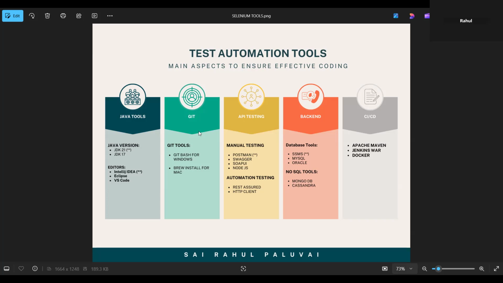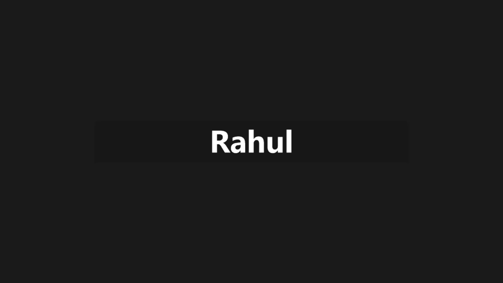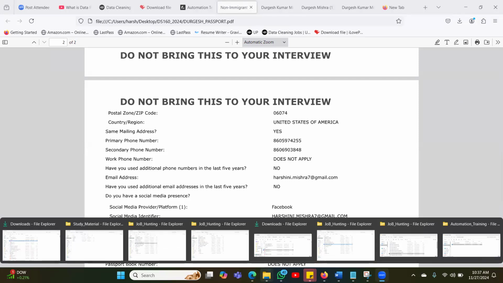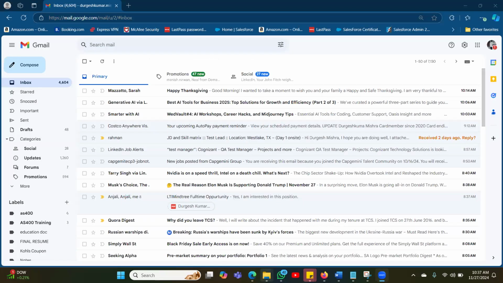I hope Durgesh, your system is ready. Or any Windows user, is the system ready? I need a blank system, guys. Yes, it's ready, Rahul. You want me to share my screen? You can share your screen, Durgesh. Okay, I'm sharing my screen. Are you able to see my screen? Yeah. Let me take the control.